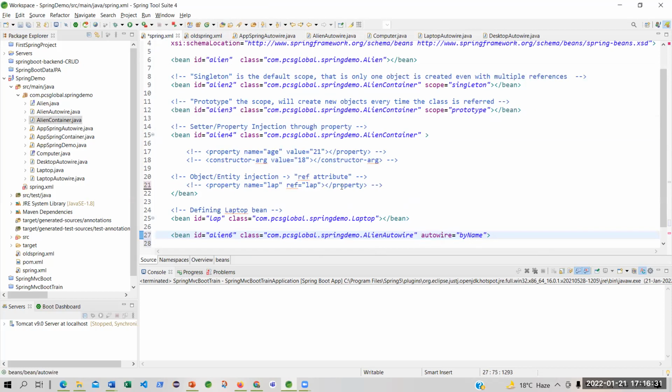In this Autowire, I'm not going to use anything like property. I will like to do it with Autowire. Yeah, I will define the property. But Autowire is of two types. By name, so you can go by the name of the property. What is the name of the property of the object?